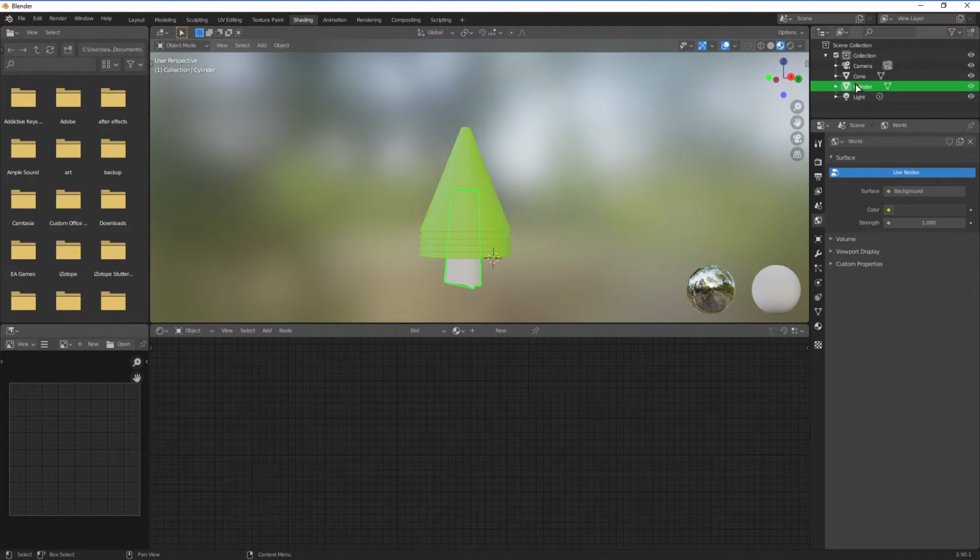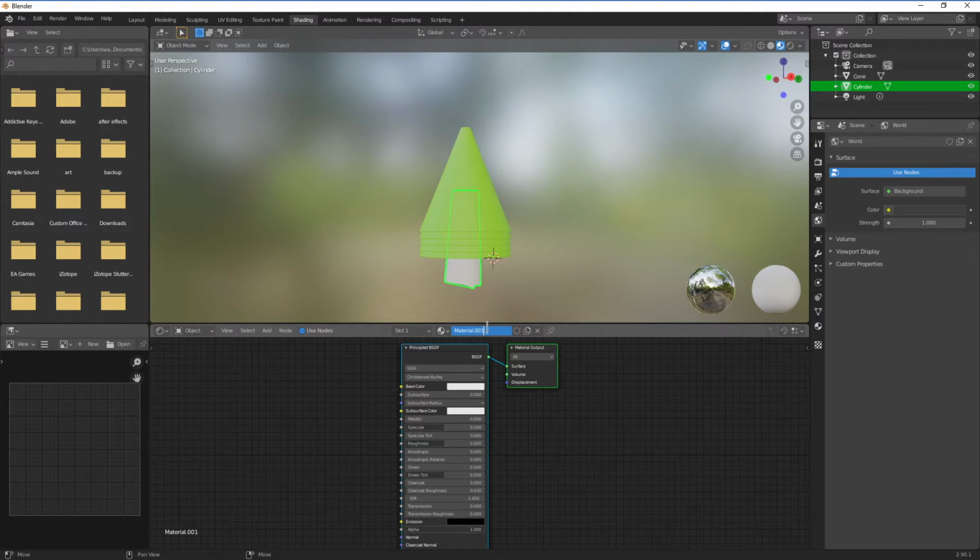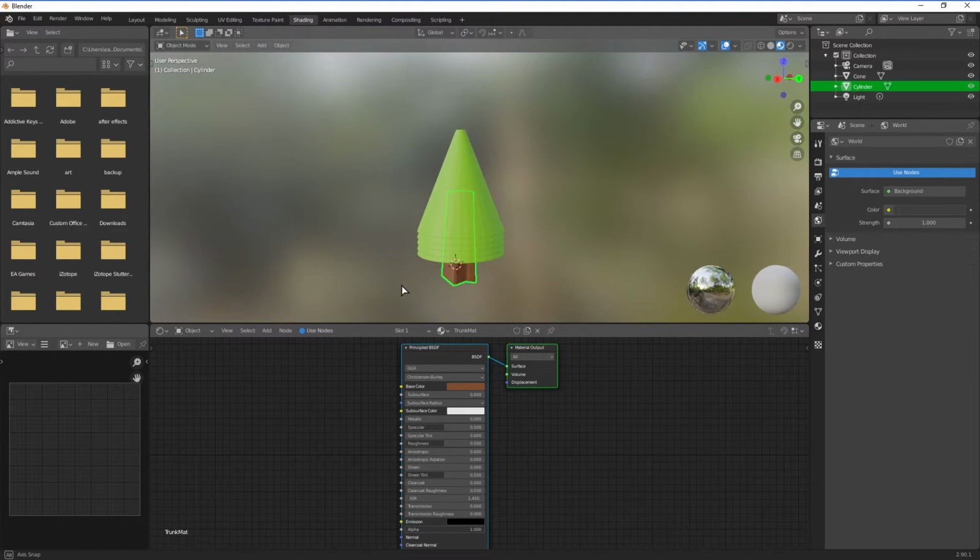Then I'm going to highlight the cylinder, and I'm going to hit new. I'm going to call this material for our cylinder trunk material, trunk mat. I'm going to set the base color, we'll decrease the value. We'll make it like a dark tree trunk brown. I think that looks pretty cool.